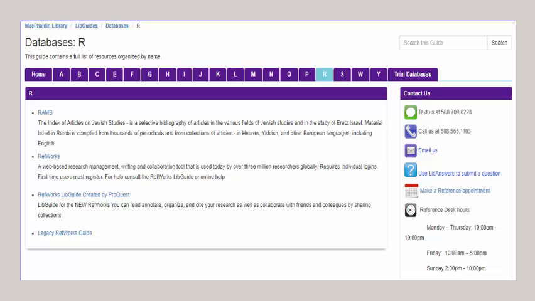Before we take you to RefWorks, we wanted to point out an additional resource that you might find helpful. The RefWorks LibGuide, created by ProQuest, is an excellent tool that can be used to find additional information about how to use RefWorks. When you're ready, click on the RefWorks link to get started.